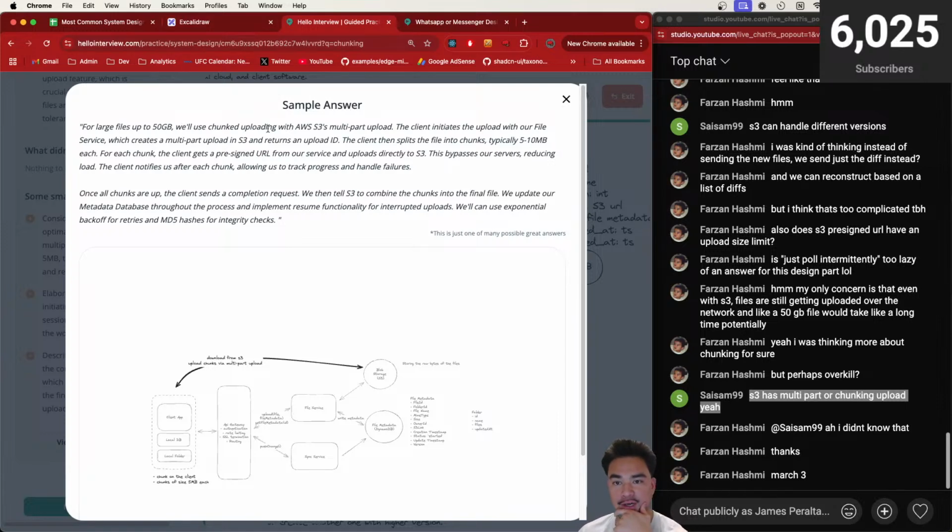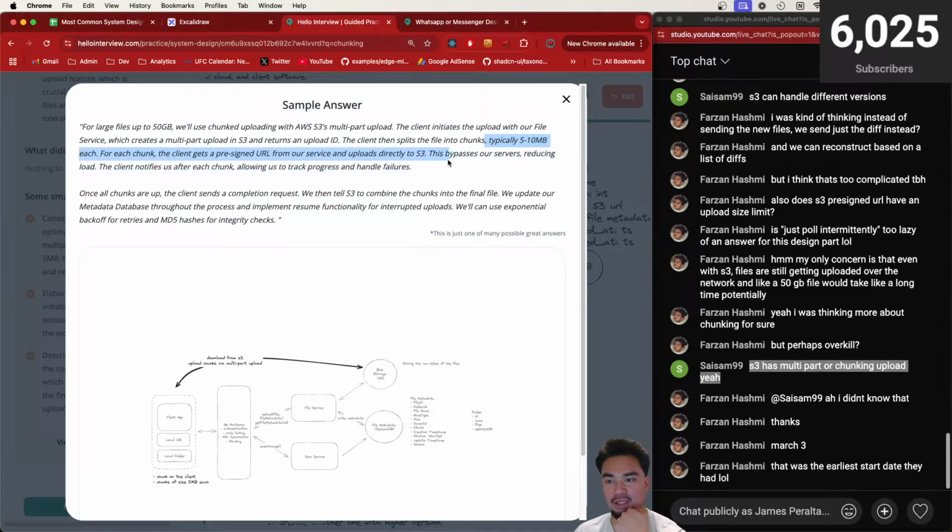We'll use chunking upload with AWS S3 multi-part upload. The client initiates the upload with our file server for service, which creates a multi-part upload in S3 and an upload ID. The client then splits the files into chunks, typically 5 to 10. For each chunk, the client gets a pre-signed URL from our service and uploads it directly. This bypasses our server. So we have to do some of the chunking ourselves.